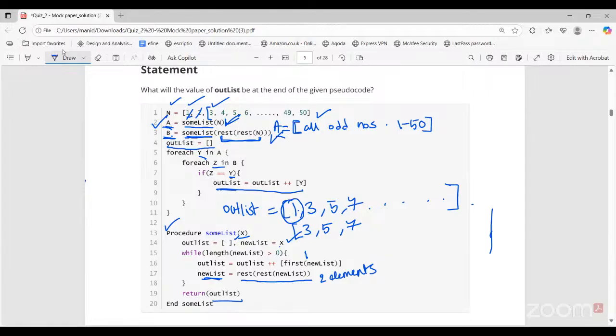Next, you again initialize another out list, which is empty. And then you just compare all the elements in list A with list B. So wherever you find a match, you are going to add those elements. Since we have seen that list A and B are exactly equal, except list A has this one extra element, definitely the intersection of these two lists will start from 3 up to 49. Is it clear for everyone?